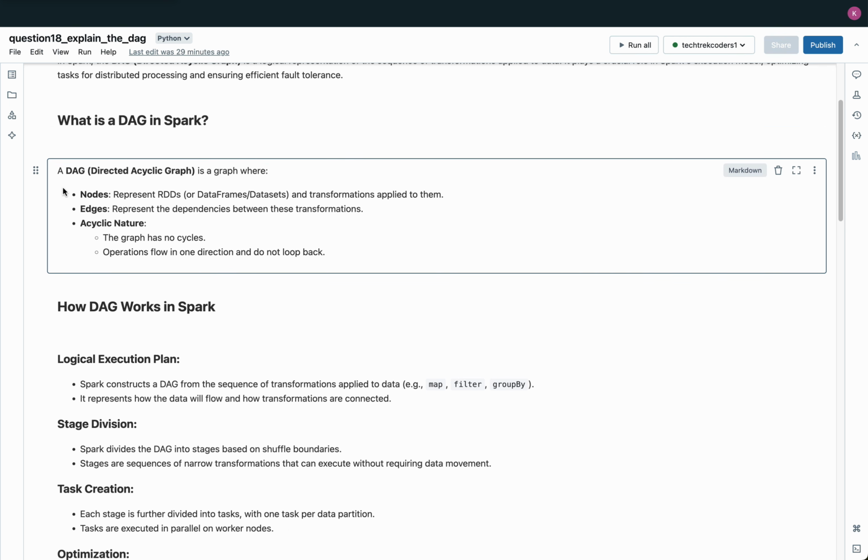What is a DAG in Spark? A DAG, directed acyclic graph, in Spark is a critical concept that forms the backbone of its execution model. It is a graphical representation where the nodes signify RDDs or DataFrames/Datasets and the transformations applied to them, while the edges indicate the dependencies between these transformations. The DAG provides a clear and structured view of the logical flow of operations in a Spark application.